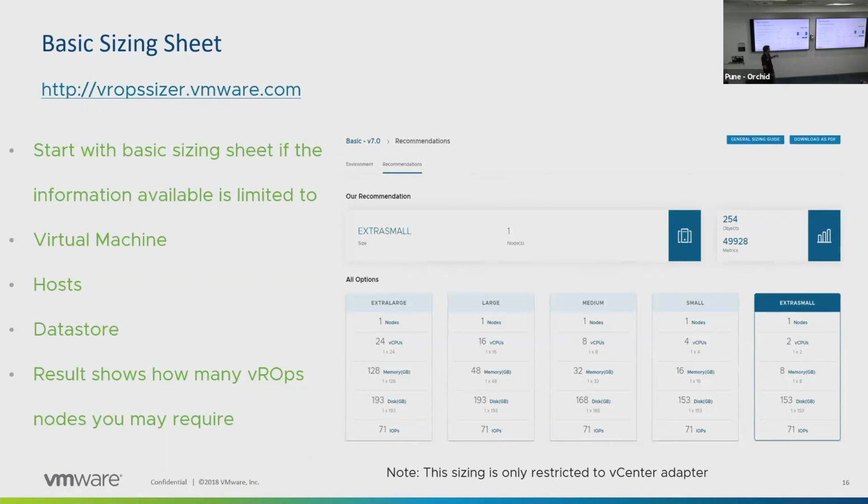In basic sizing, it will ask you the number of vCenter servers, data stores connected, and hosts. That's all, and it will give you the result. So if you see, it gives me a result: extra large, large, medium. How many nodes do I require? If I go ahead with the sizing which I have put in this sheet, I can go ahead with one large node with 16 vCPU, 48 GB of RAM, 193 GB of disk, and these many IOPS it is going to generate. This is estimated, but more or less this is where you will land.